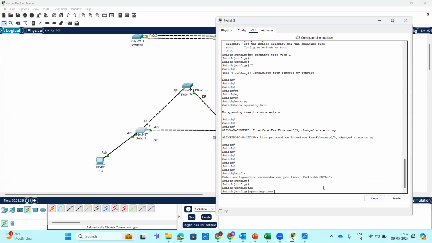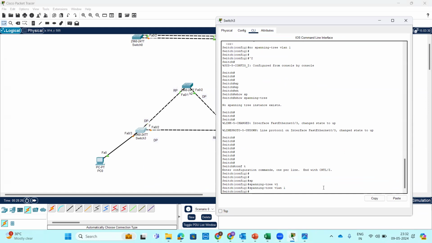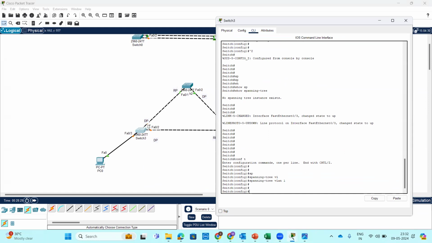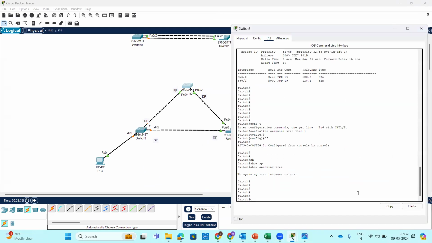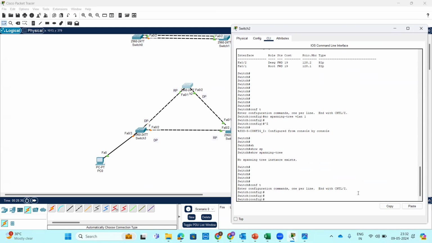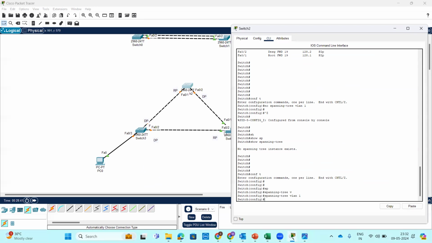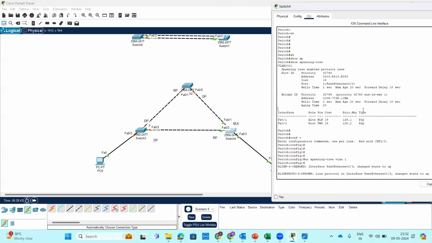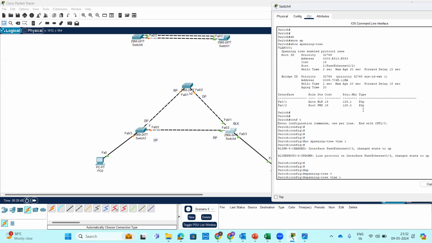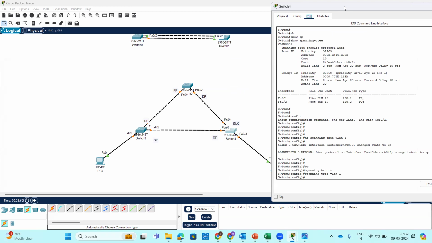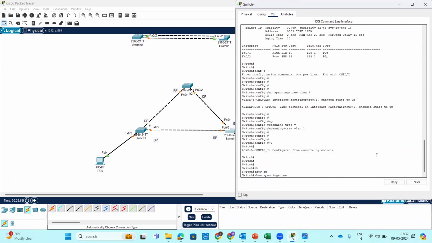How will we enable it? Just enable VLAN 1. By default, VLAN 1 is available. Now check, all the ports went on. See how to configure every switch: spanning-tree vlan 1. Election will happen again. It will take 40 seconds.